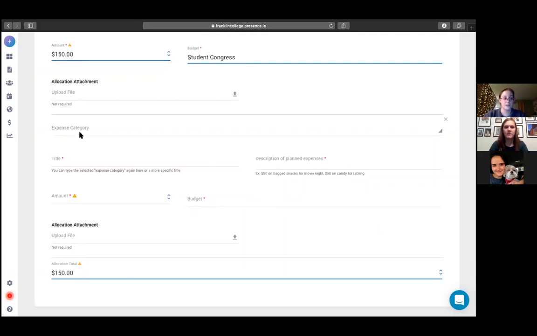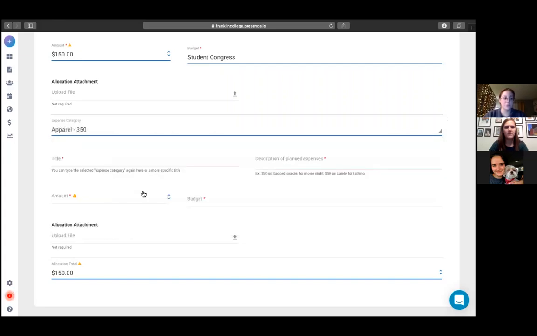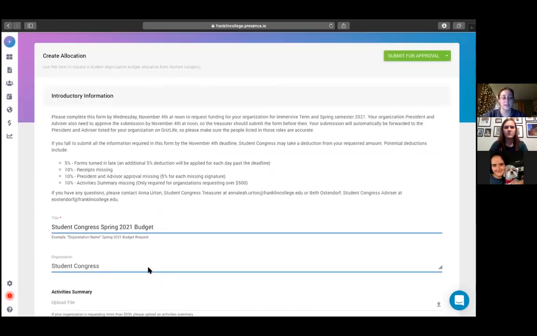and then you'll just fill it out the same again, but for a different category. So we did food last time, so you can just click apparel this time, and then you'll fill out the same thing. Why you're spending that money, what you're spending it on. And then when you put an amount here, it will update this at the bottom. And that is really nice to keep an eye on to make sure that you're entering everything correctly. And then once you have filled out all of that information, you have everything you need, you'll scroll to the top here and click submit for approval. And then this will send it to your organization president and your advisor, and they will approve it. And then we will go over it.